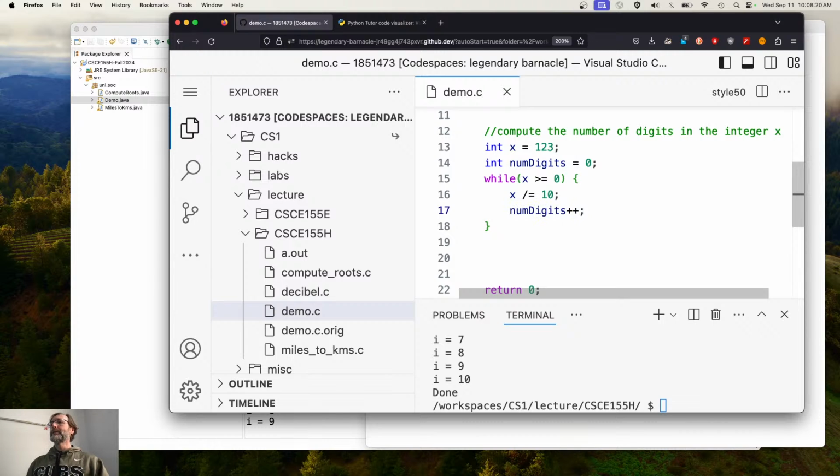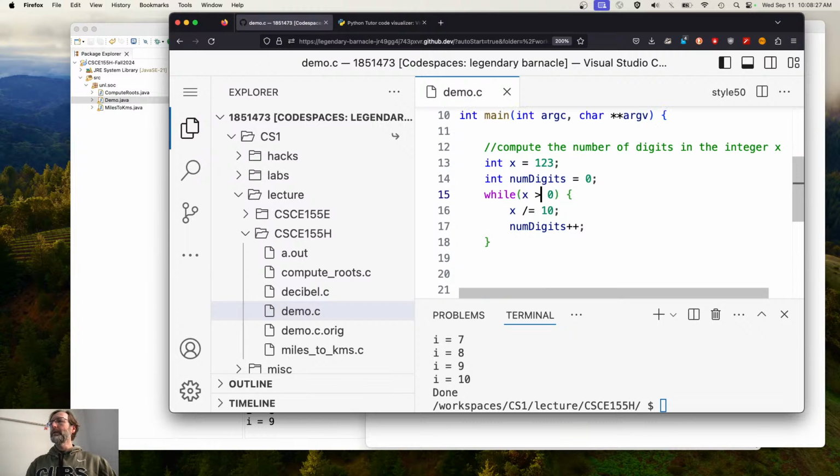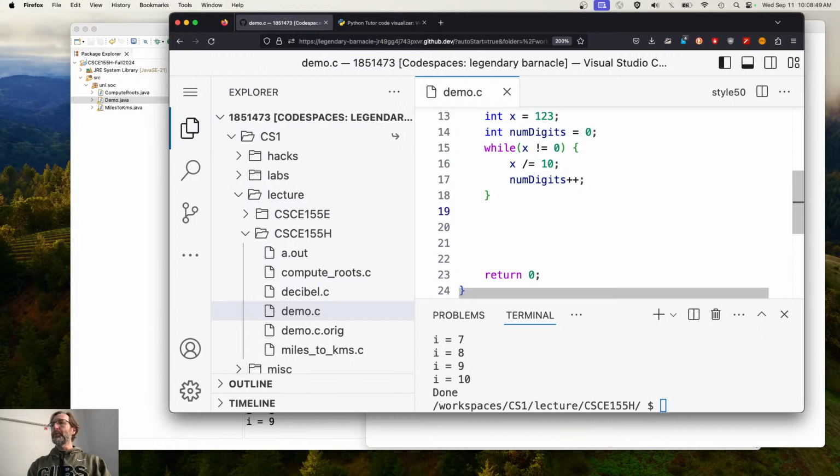So let's walk through this. It's 123. It's greater than or equal to 0. Or actually, I said greater than, not equal was the original. There we go. 123. Num digits is 0 here. Divide by 10. It's now 12. Num digits plus 1. Now it's 1. Num digits plus 1. Now it's 2. Num digits plus 1. Now it's 3. But then do we end up executing this? Nope. So printf %d has %d digits.